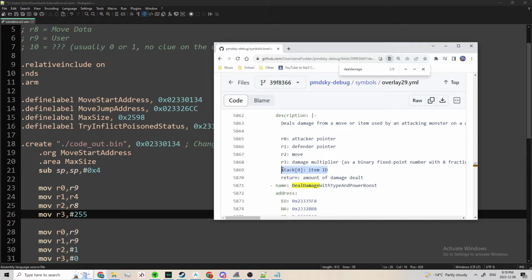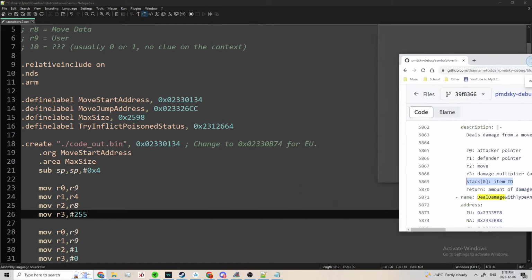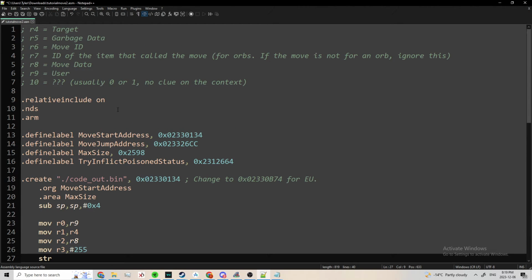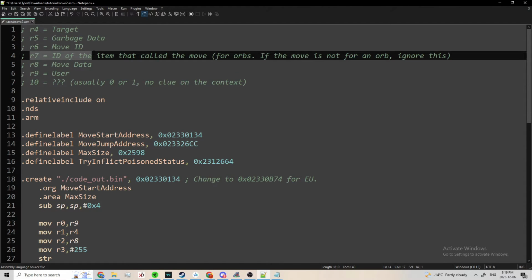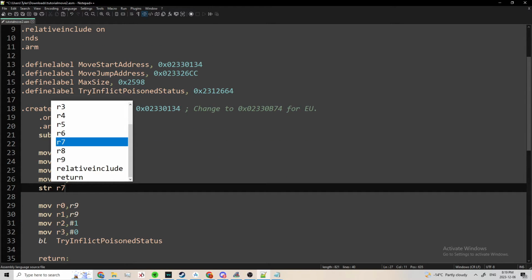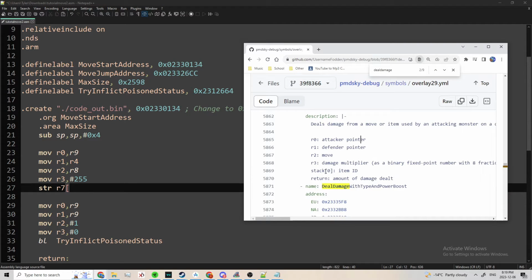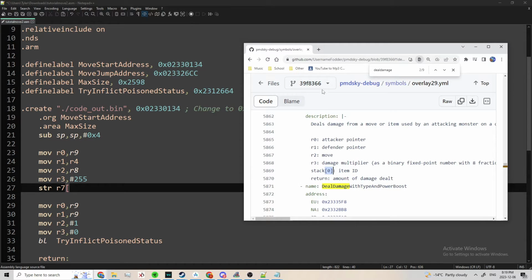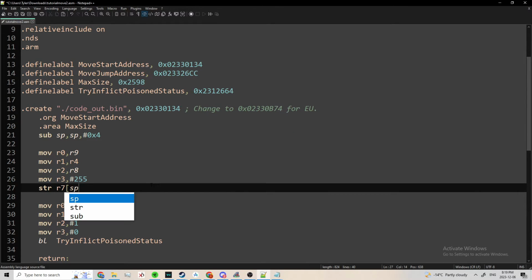This is where the next part of our lesson comes in, the str command. So we want the item ID to be put into the stack, and to do that, we use the str command. Now, we very fortunately have the ID of the item that called the move right here in R7. So let's store R7 into our stack. It is the 0th, if that's even a word, a place in the stack. Our stack is SP, and its offset is 0. And that's what it means. We have now successfully put R7 in our stack at 0.